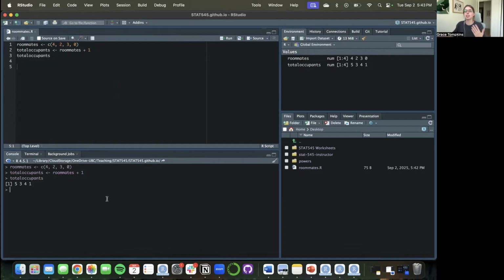Now I can also inspect things in the console. So say I want to save my code, the bones of the code, but I want to check a couple of things. Let's make sure that the length of total occupants makes sense. Yep, it's a vector of length 4. But again, I'm not actually editing this R document.